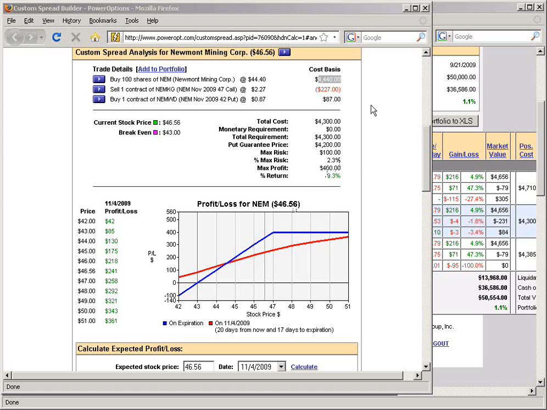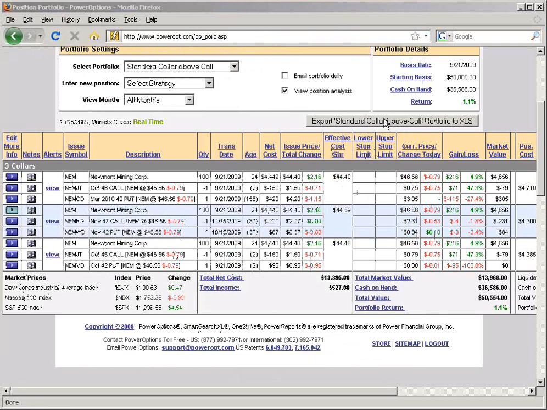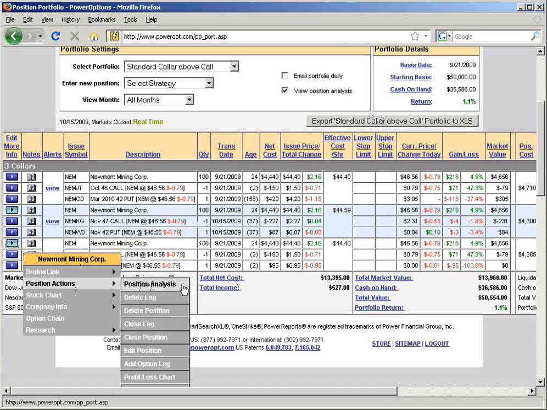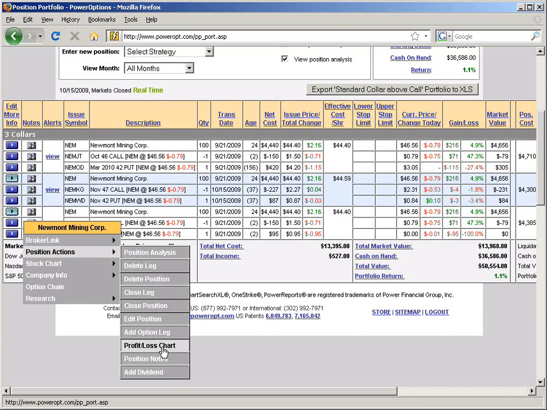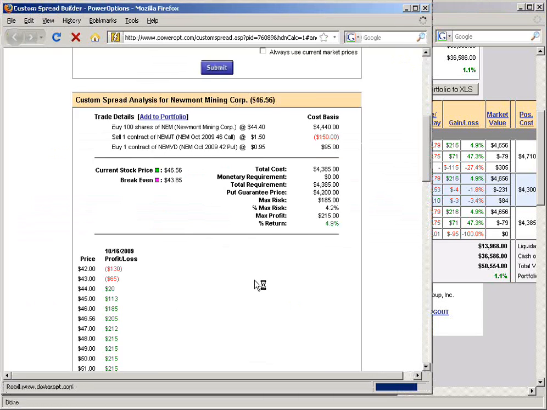Well, some things that I like to do, let me go back. I'm going to close out this profit and loss chart. Remember, I had entered in this position twice, okay? I'd entered in this standard collar twice, all right? So what I'm going to do now is go back to the profit and loss chart for the original Newmont mining position. And I just want to take a look.